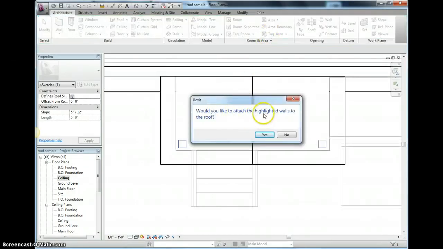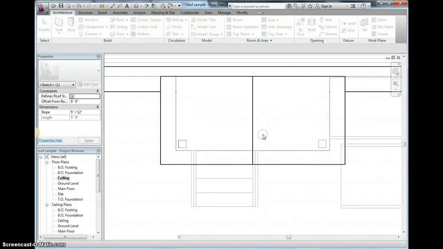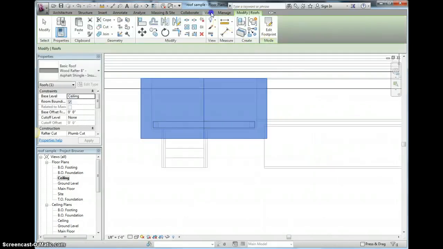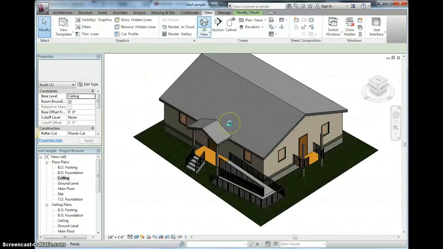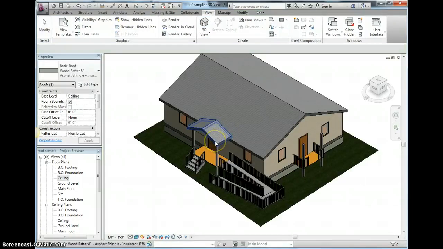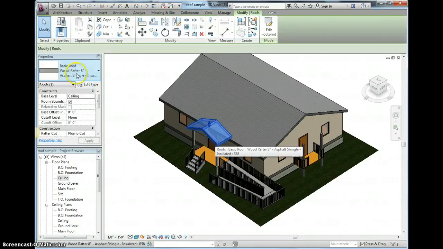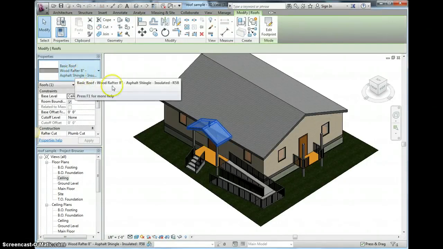Yes, it says, would you like to attach the highlighted walls? Well, that wall is the little wall we created underneath there. And yes, you do want to connect that. So if we go back to 3D view, we will see a fantabulous roof. Make sure that yours was not generic, but that it was set to the wood rafter 8-inch asphalt shingle.